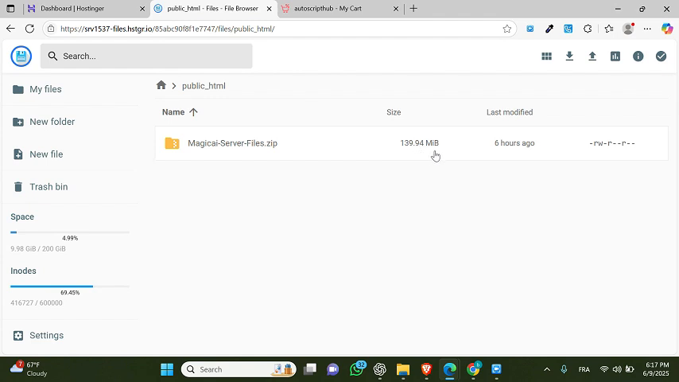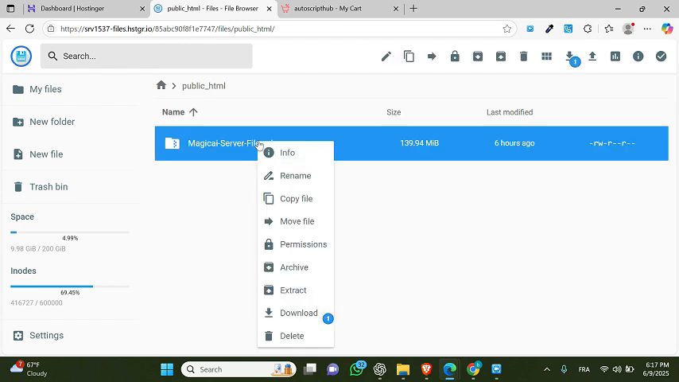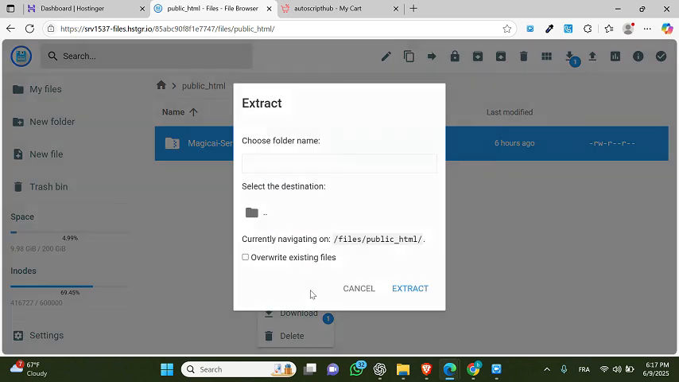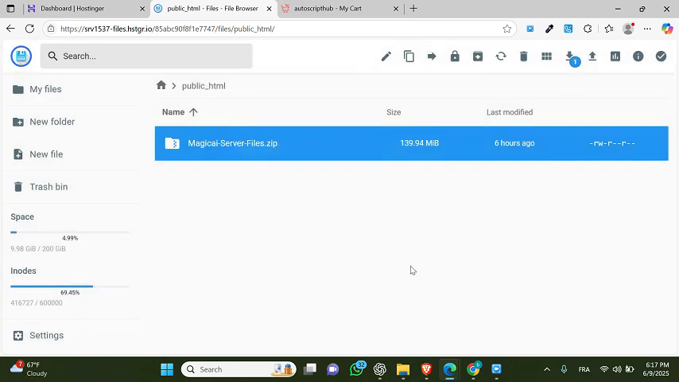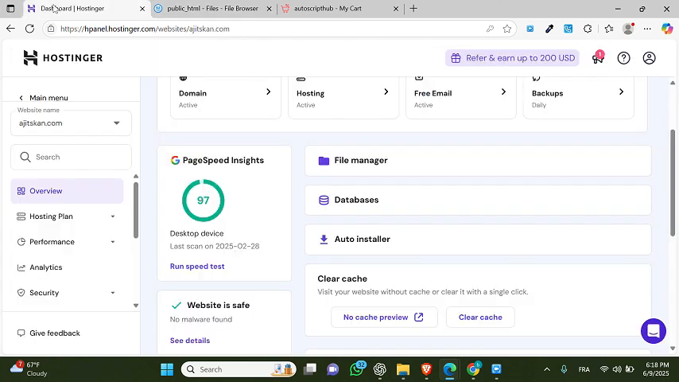So you will just upload it here. It will take a little bit of time. After you upload it here, just click on that, click write, click extract, and write bot, and click extract. Great. While waiting for this, we are going to Hostinger again.